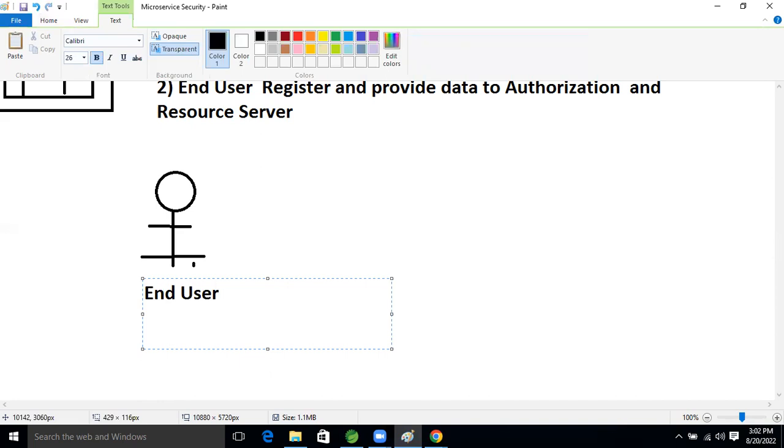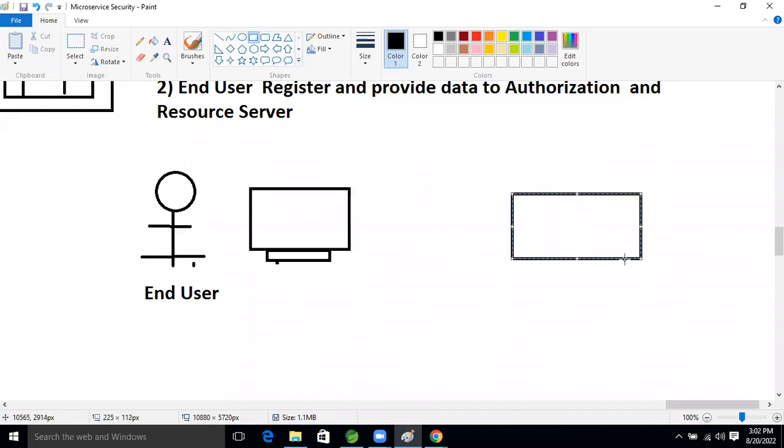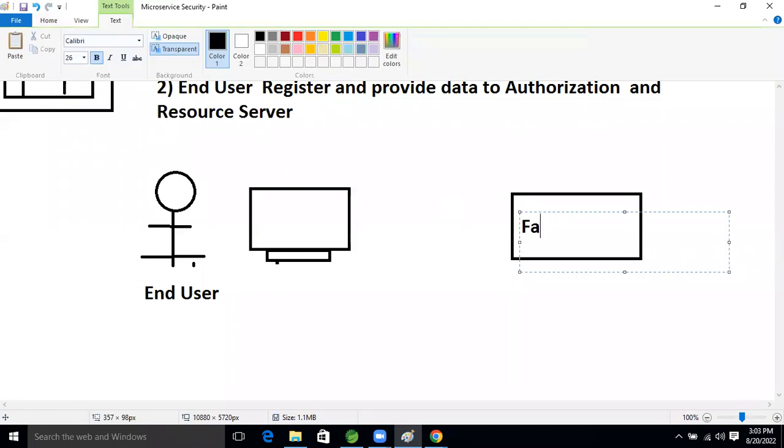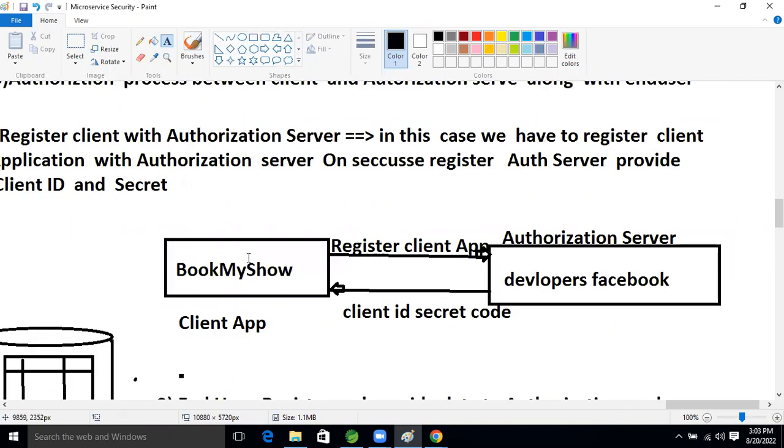End user, right? So here the end user has one machine, machine or laptop only, let's take. By taking the help of this machine, the end user is making the request to what? The Facebook server, the Facebook application, right?